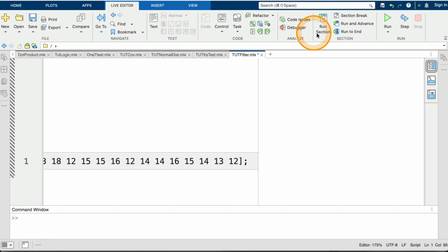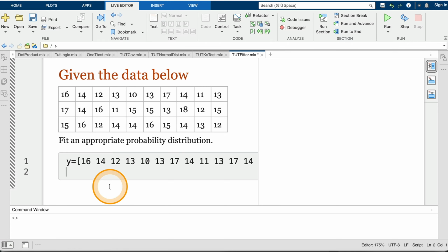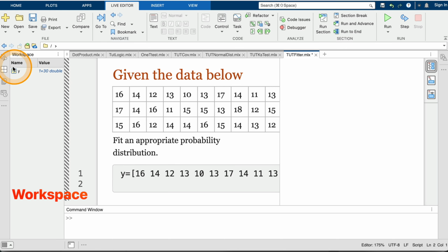And then I click on run. After clicking on run, I click on the return key, so I can just verify if the data has been entered in the workspace here. And we see that we have y 1 by 30. So we are having the 30 observations in this data set here.